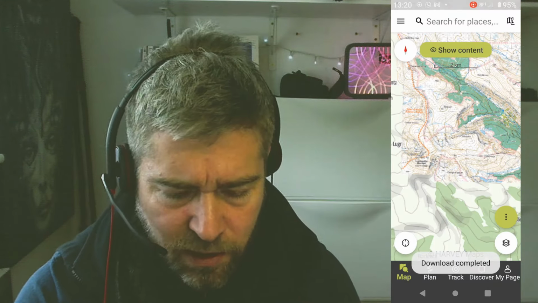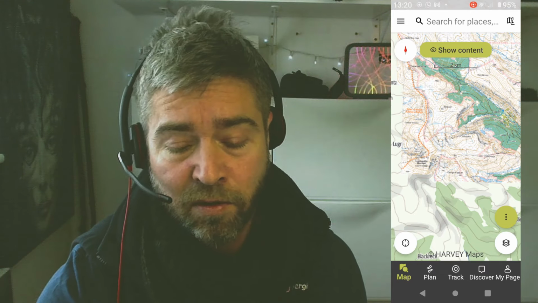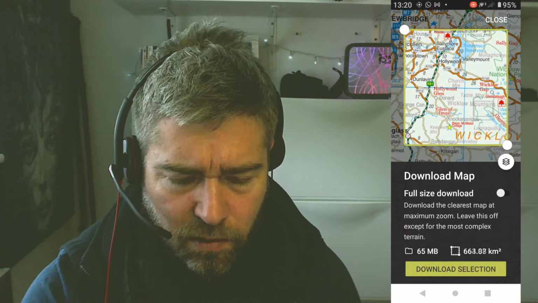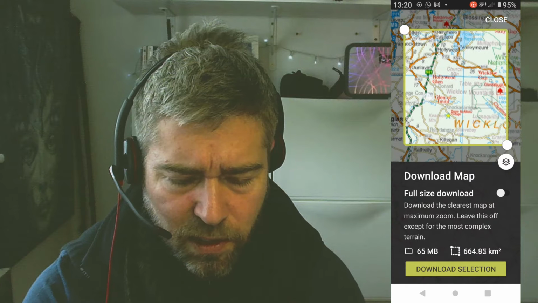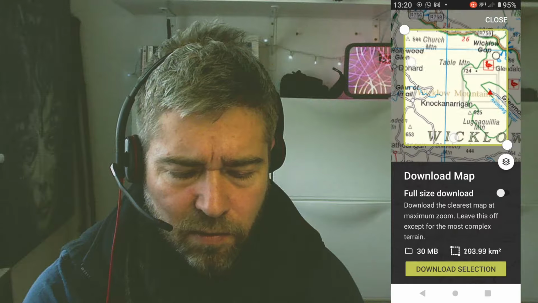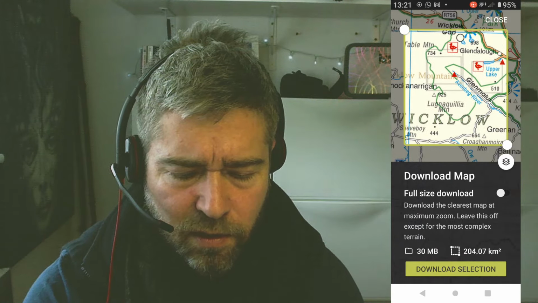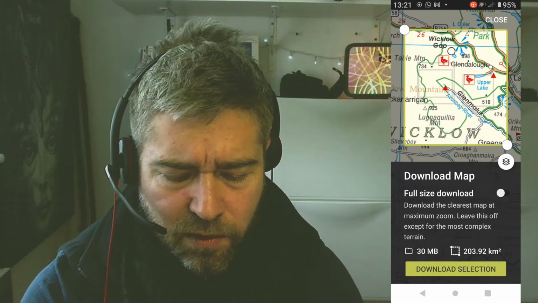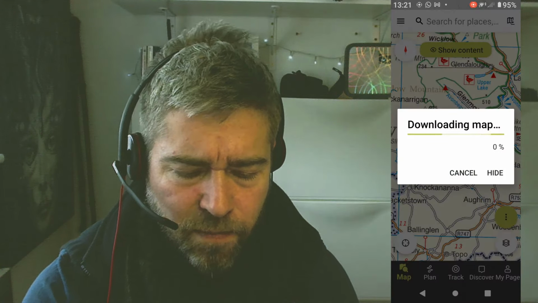Now this is the part that I was saying to you, it gives me an offline map of the area that I'm in. And it's going to ask me, how much do I want? And this is a more detailed map. So where are we? Glen of Imaal, Table Mountain, Glenmalure, Lugnaquilla. So 30 megabytes, 200 square kilometers, download section.